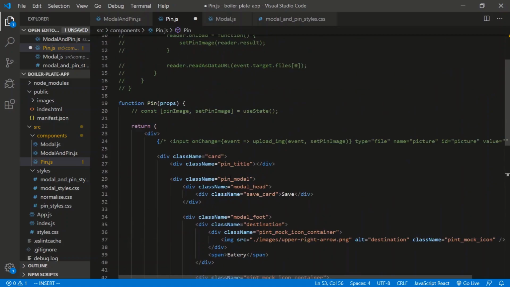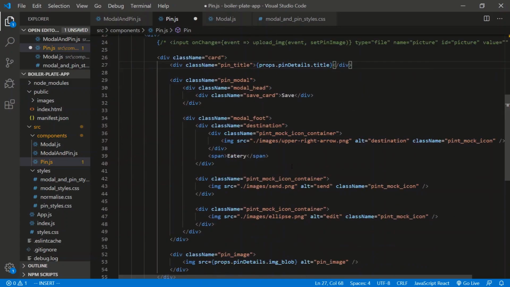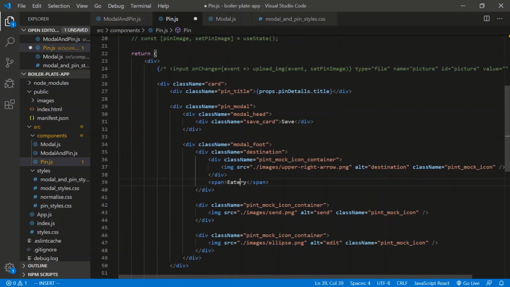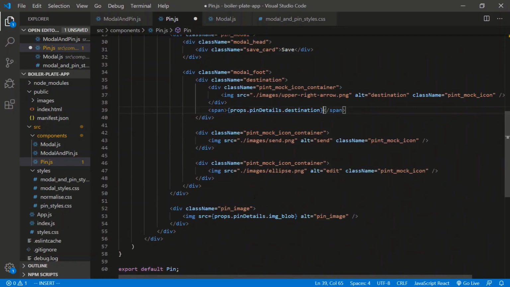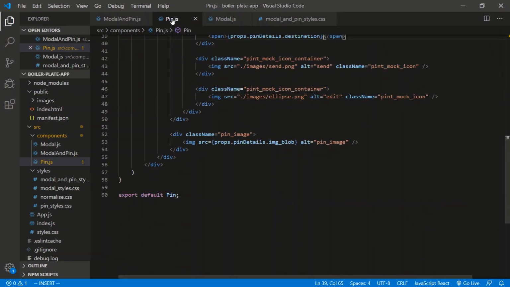The title's in the same thing. So pin title, props.pinDetails.title. And finally, the destination, which is right here, the eatery. And that's going to be in the props.pinDetails.destination. All right, looks good. Props. We can save this. We can close that.